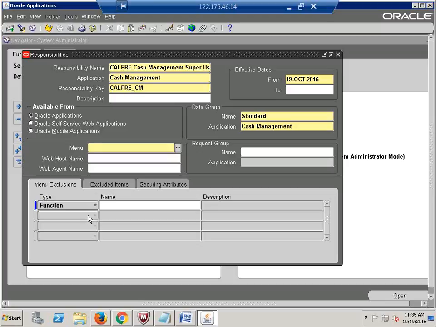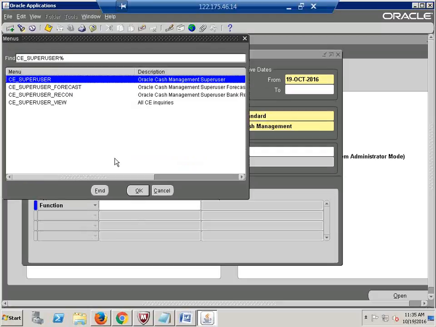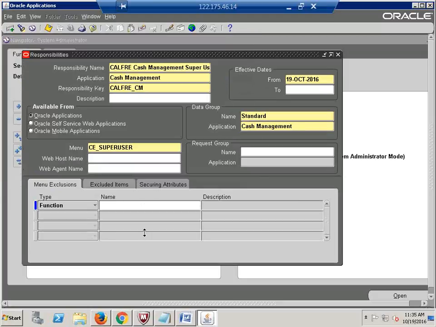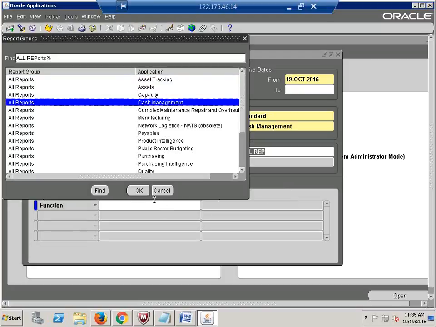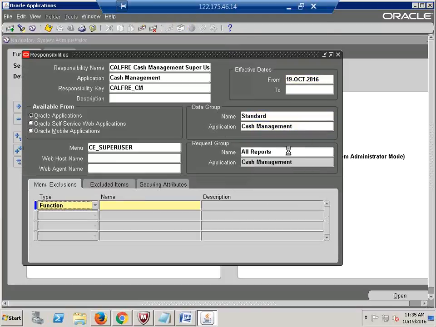Cash management means where we'll maintain the cash related information, bank accounts and all, right? So they've given a short name that starts with CE. CE super user, like GL super user. Here CE super user. Request group name is all reports only, with a combination of cash management. All reports, here you have to select the application name as cash management. That's all.